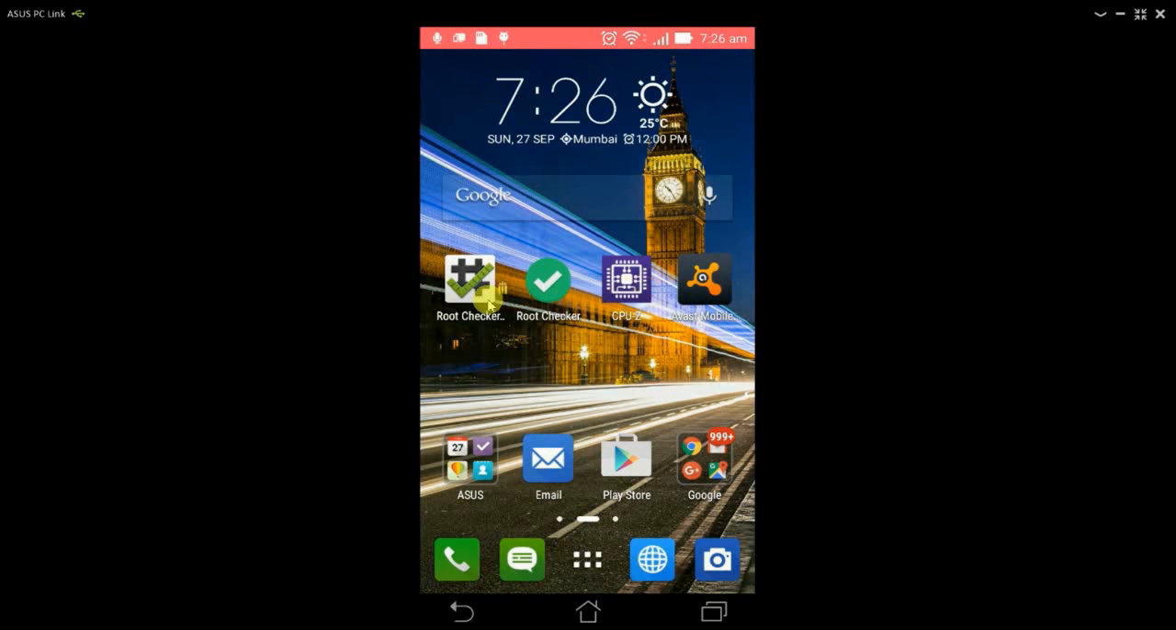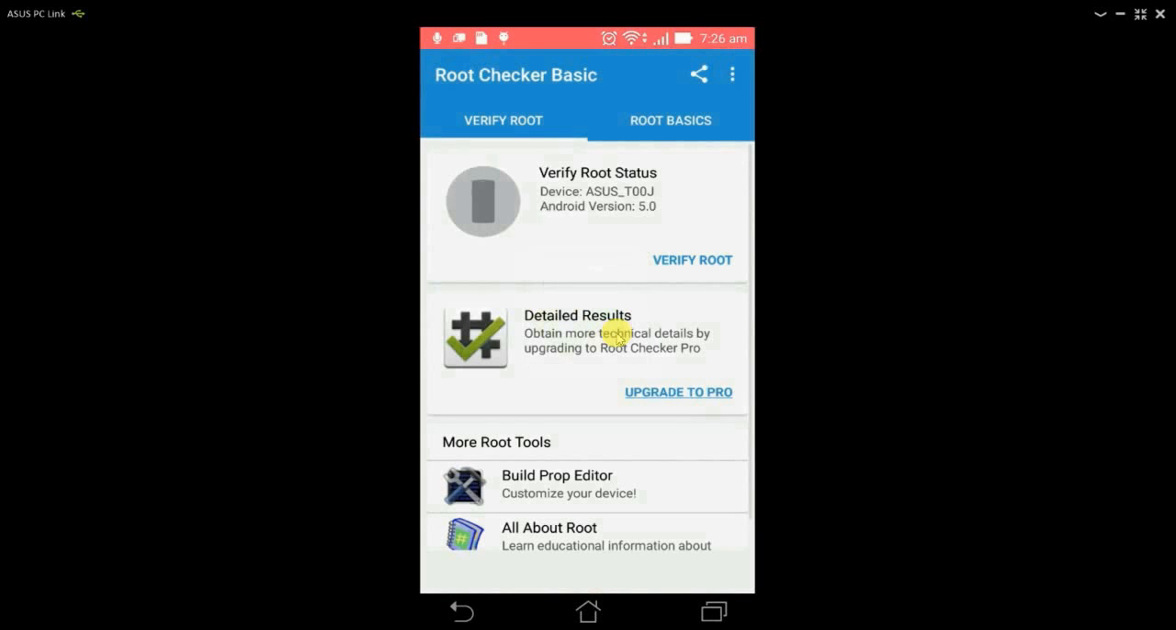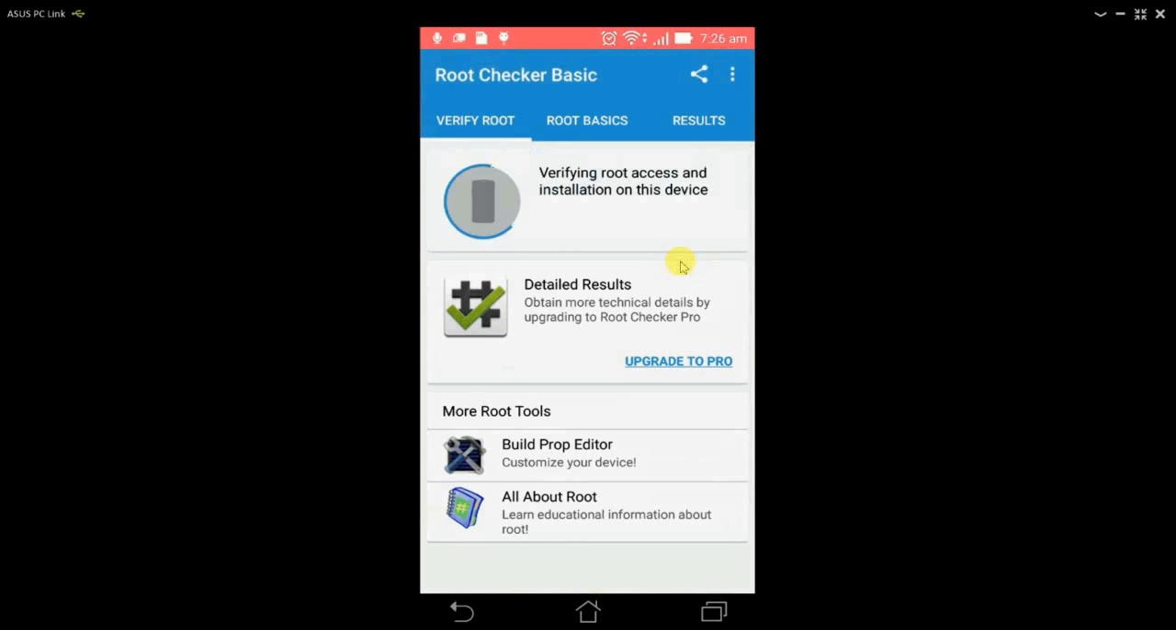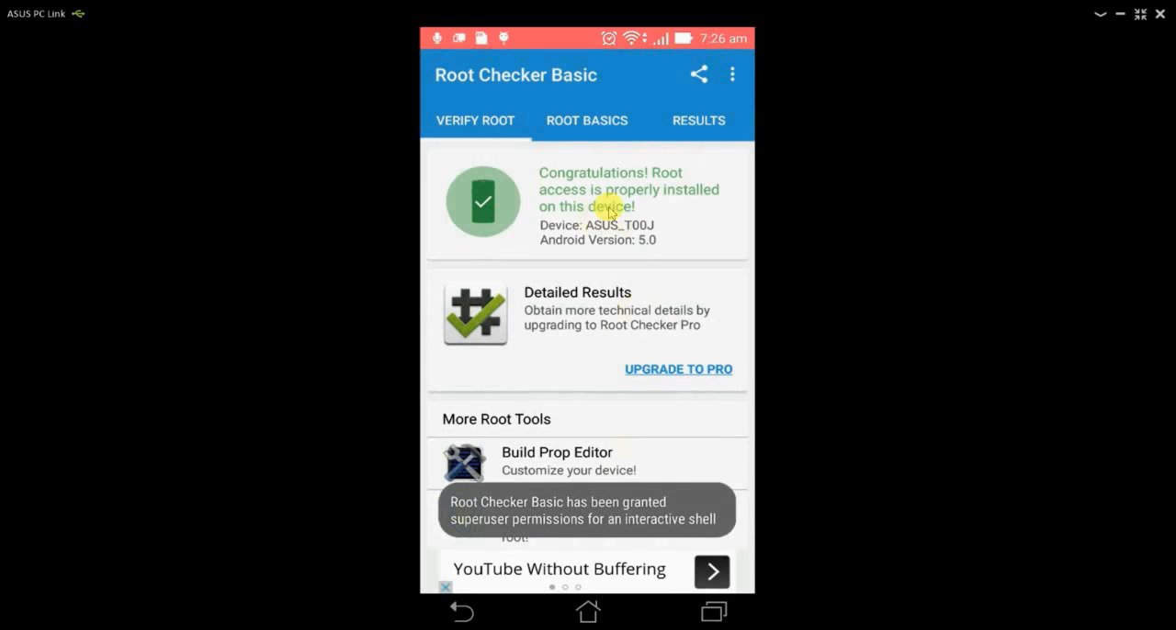So first we can click on root checker and click on verify root. Click on grant. And here you go. Congratulations, root access is properly installed on this device. So that's it guys, it's that simple.